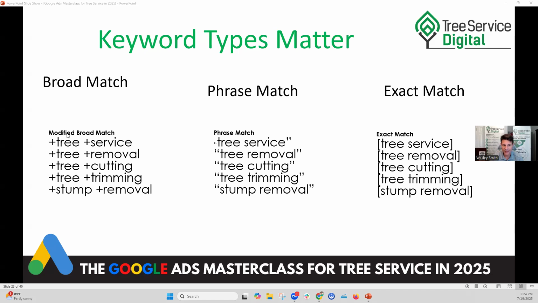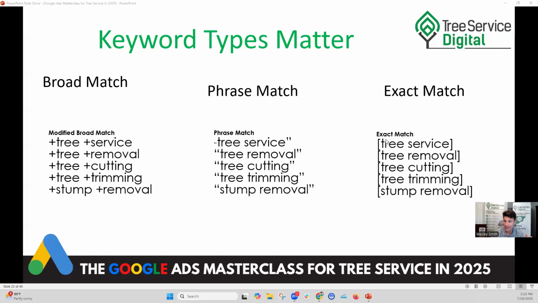But broad match is basically anything anybody types in related to tree service, and it's going to trigger this ad. Phrase match means they have to type in the phrase tree service with a word after or before, it doesn't matter. As long as that phrase, tree service or tree removal, is typed in, it's going to trigger your ad. And on exact match, if they type in just tree service and nothing else, it'll trigger this ad, right? So there are different ways to show your ad to different types of search terms people type in. This is just an example of different types of keywords.